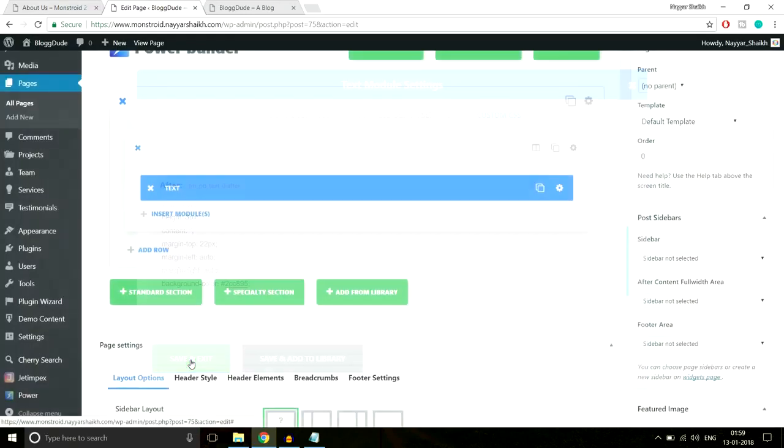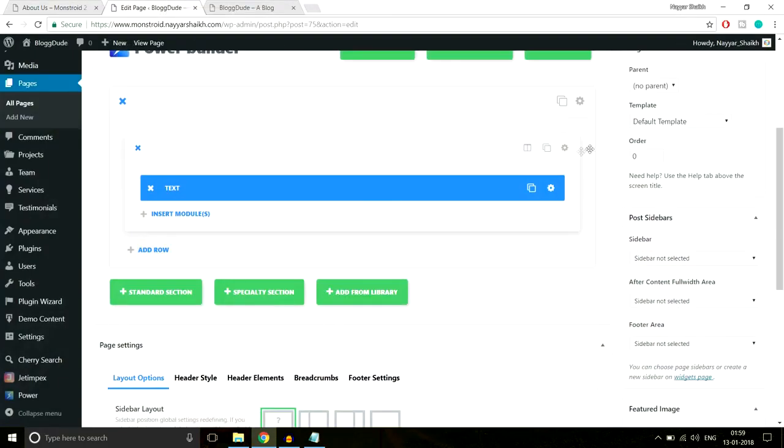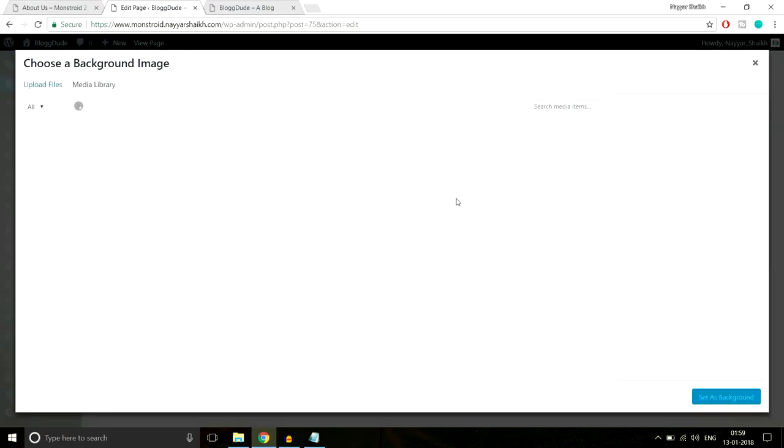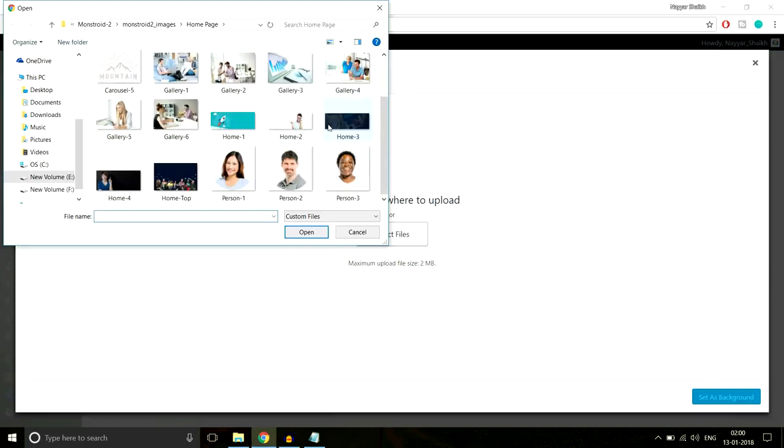Okay, just save and exit. So we have this thing over here. Now in the background we have this image and we have a nice amount of gap at the top and bottom. So let's add that. Click on this gear icon, the section gear icon, upload a background image, click on upload image, select files, and let's see.